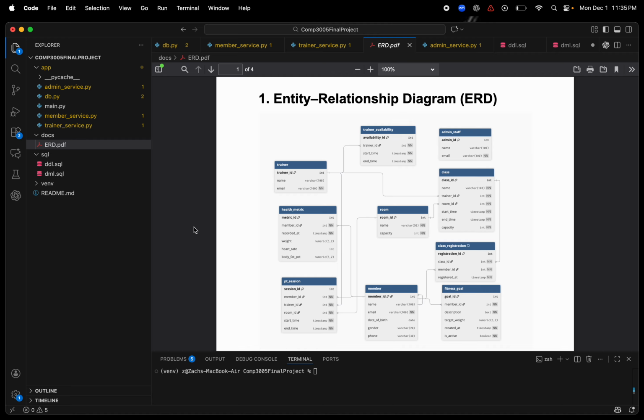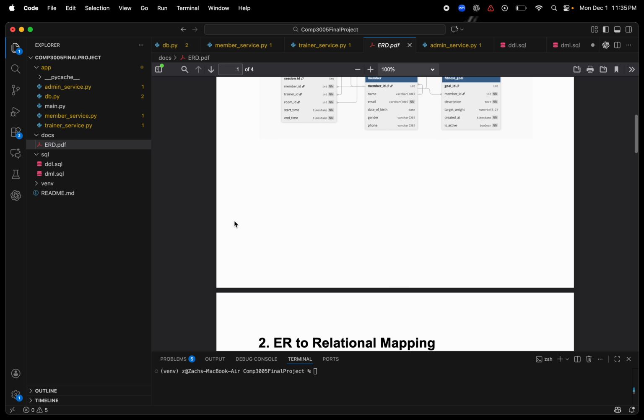Classes occur in rooms, and members can register for them through a many-to-many join table. Personal training sessions link members, trainers, and rooms in time-based appointments. This ERD fully supports membership management, class scheduling, trainer availability, health tracking, and personal training bookings. I'll now show the mapping.